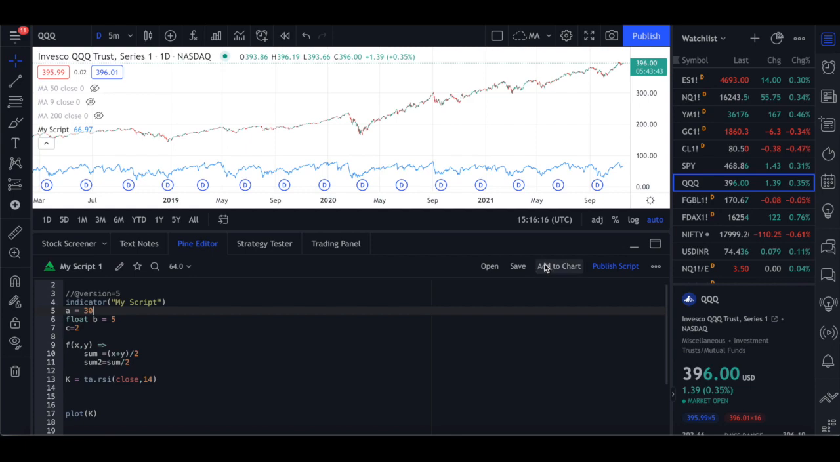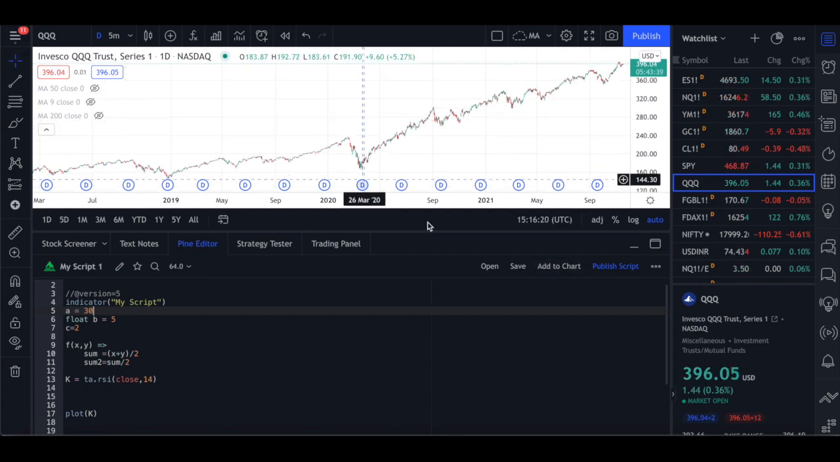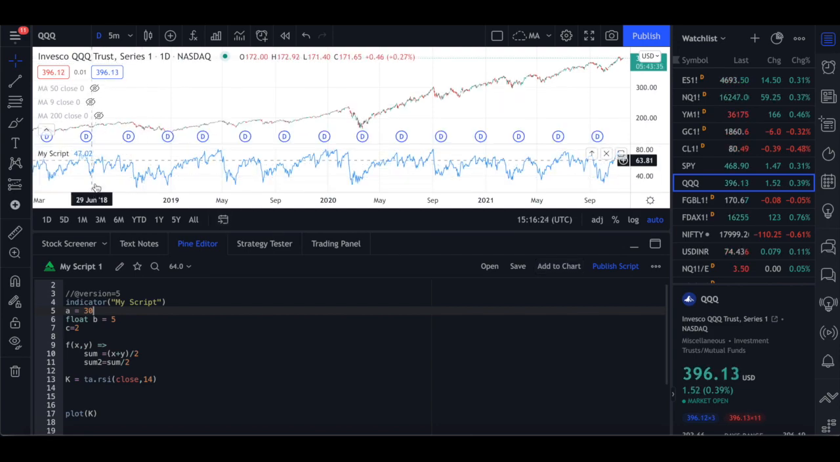I'm just going to save this. Let me first remove this thing because I think it's still in the same chart. And let's add this as a chart. Yep, there you go. Now we've got a separate chart all over.